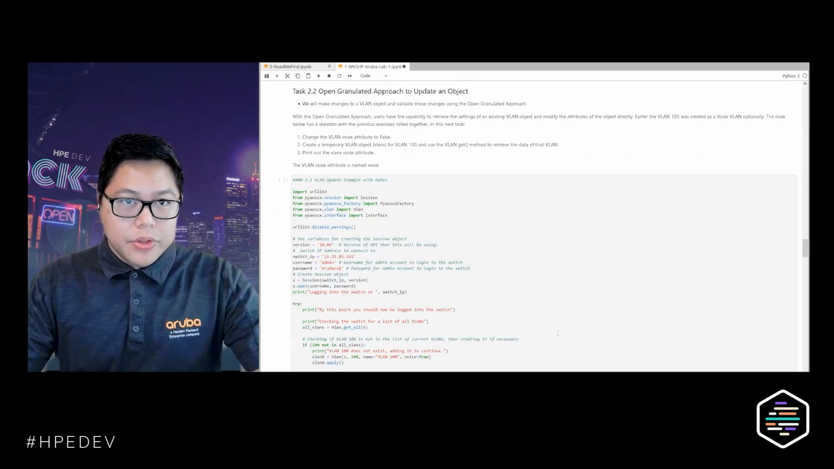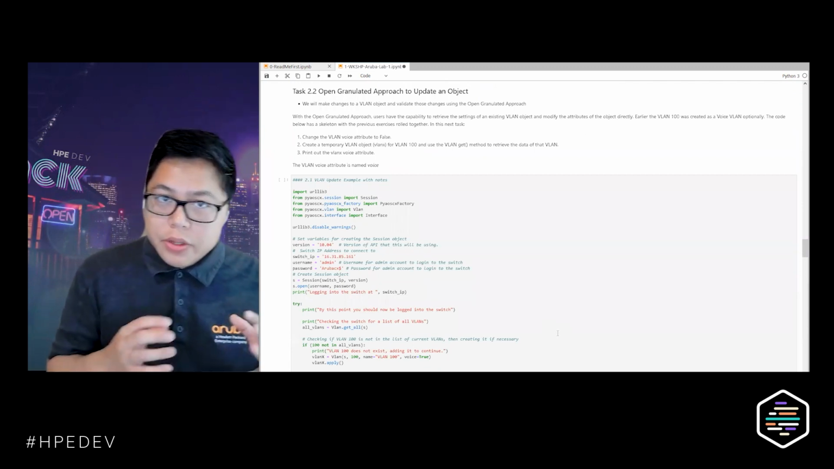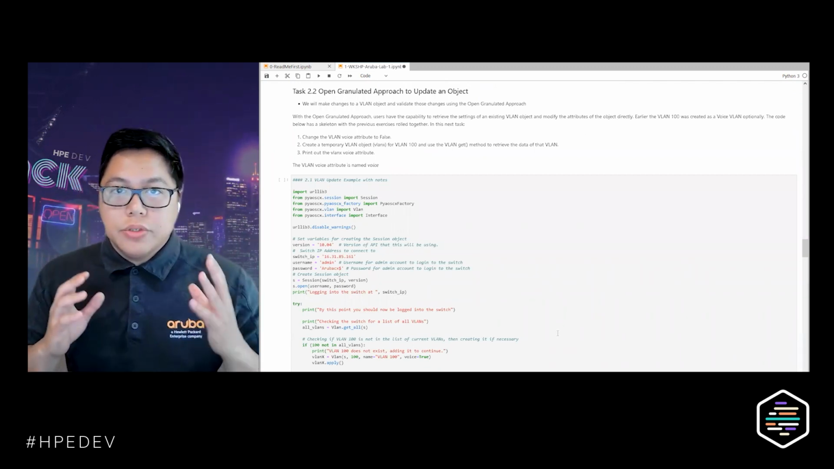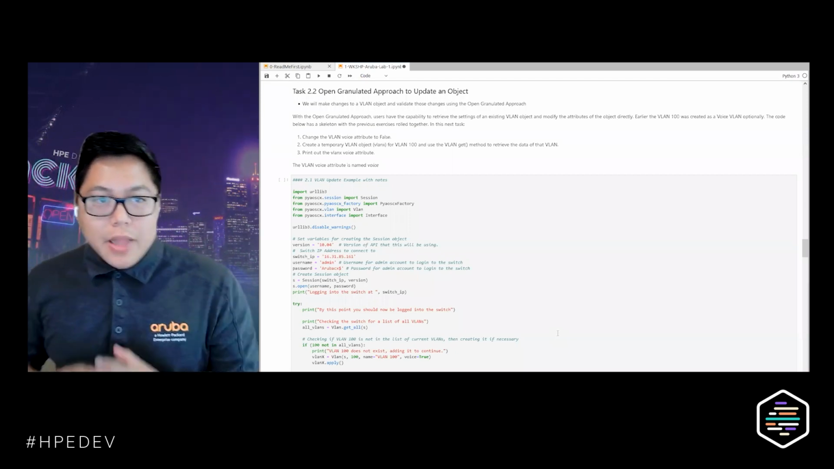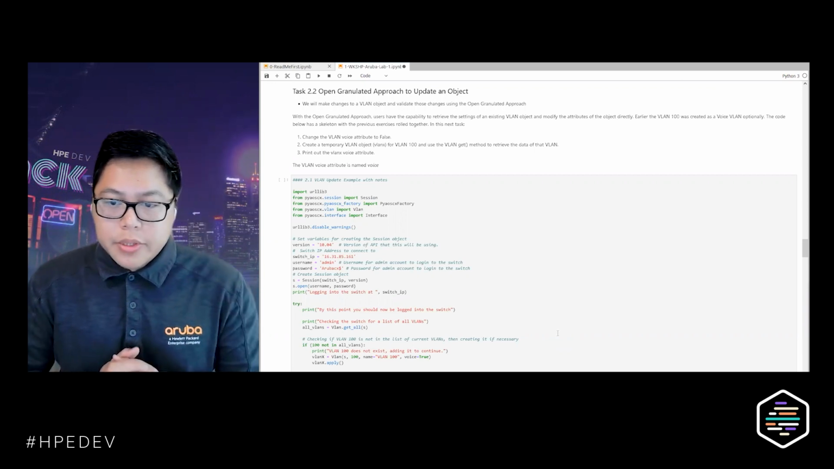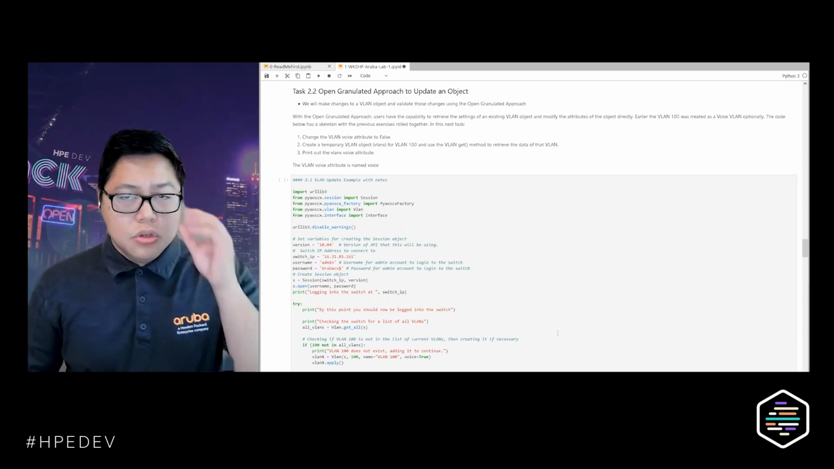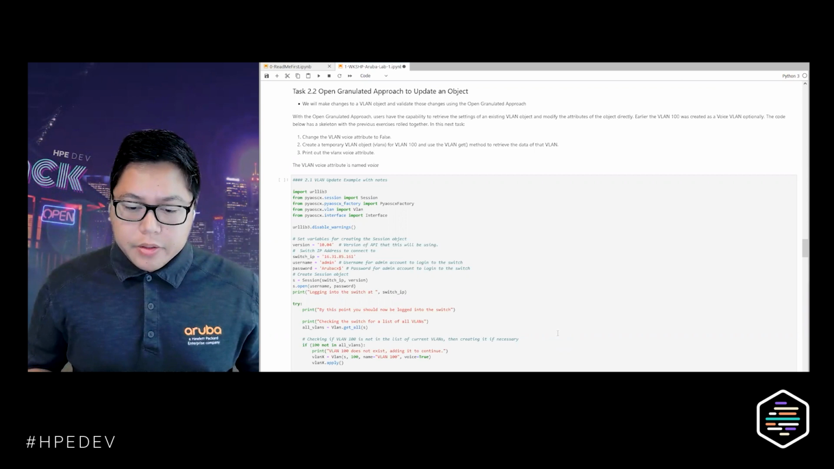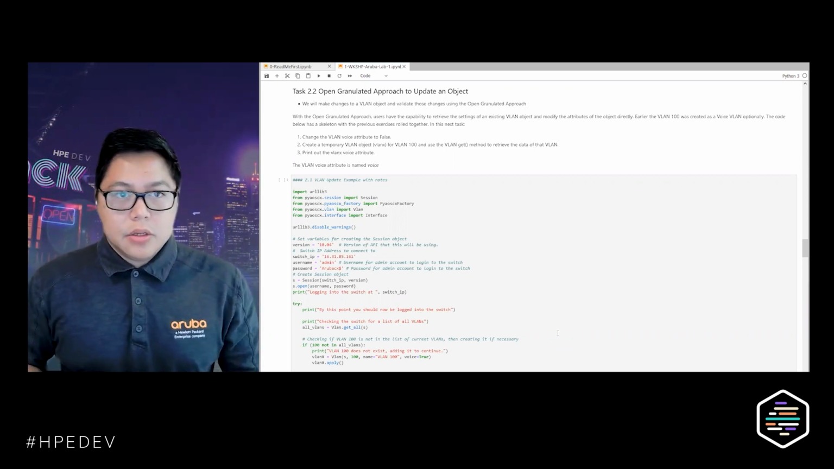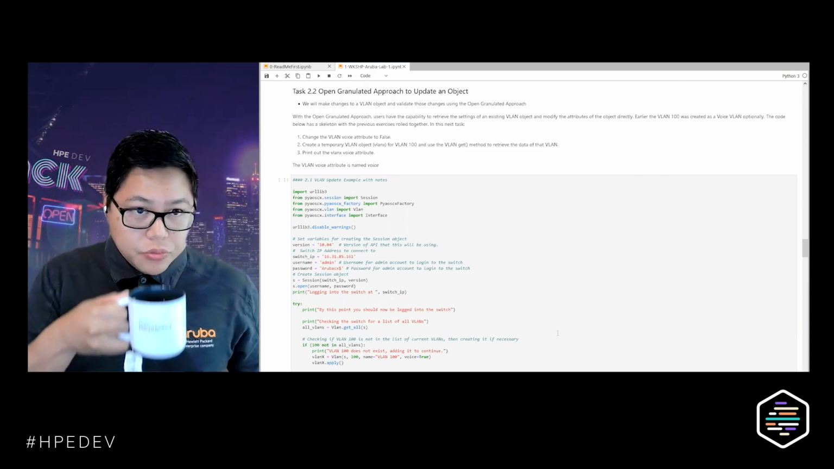Next, we're going to go into the open granulated approach to update. So now we know how to create a VLAN object. We know how to delete a VLAN object. Now we want to look at updating an object, right? So updating is important. And for those of you that aren't too familiar with the Aruba CX API, currently as of 10.8, the API does not have a patch feature.